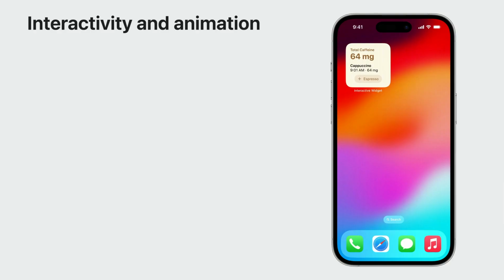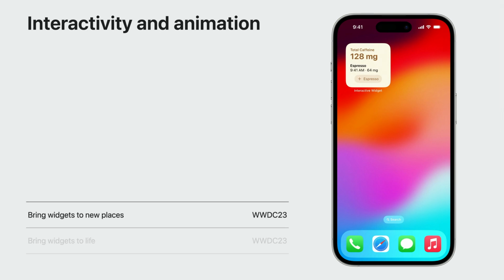Toggle and button in widgets can now activate code defined in your own app bundle using app intents. And you can animate your widgets using SwiftUI transition and animation modifiers. To get started with these great new capabilities, check out Bring Widgets to New Places and Bring Widgets to Life.